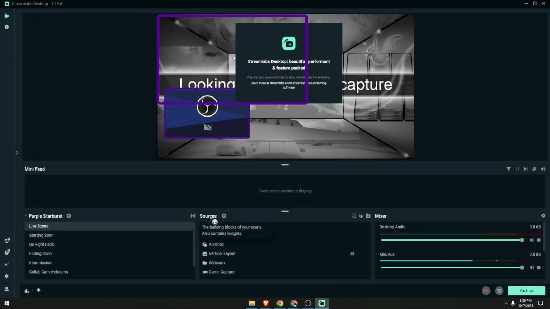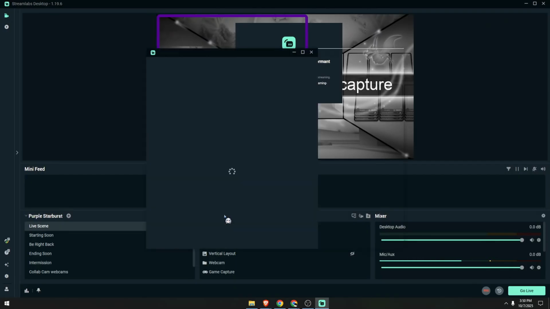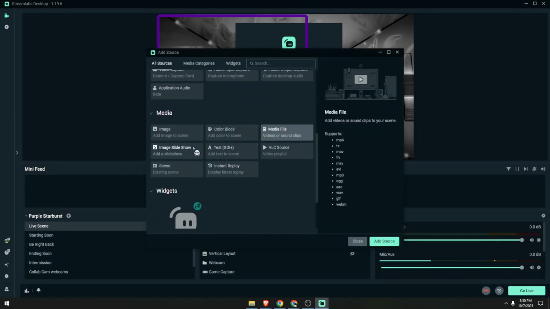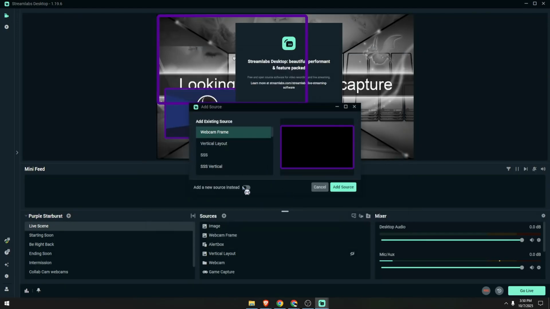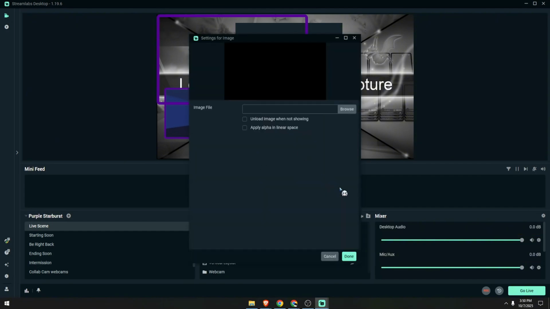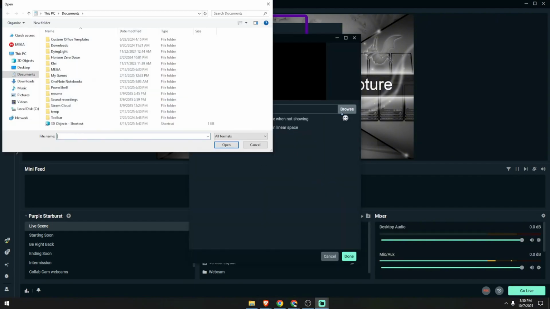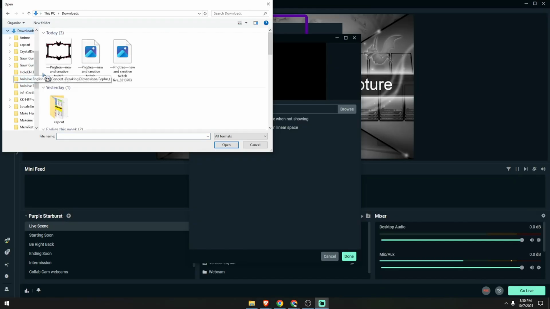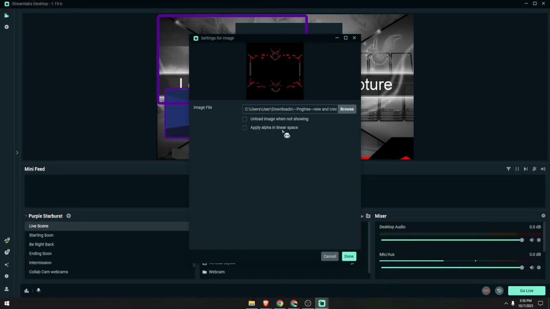Click on sources and the plus icon over here. Scroll down, click on image, add source, add a new source instead. We need to add source over here, browse the particular file. So I'm going to go over here, click on it, and then click on done.